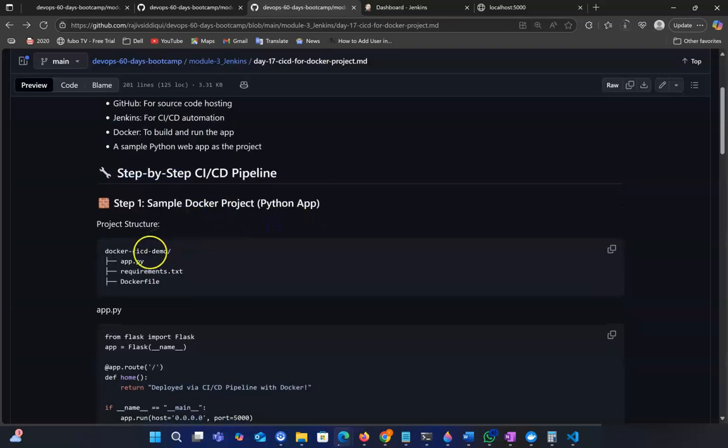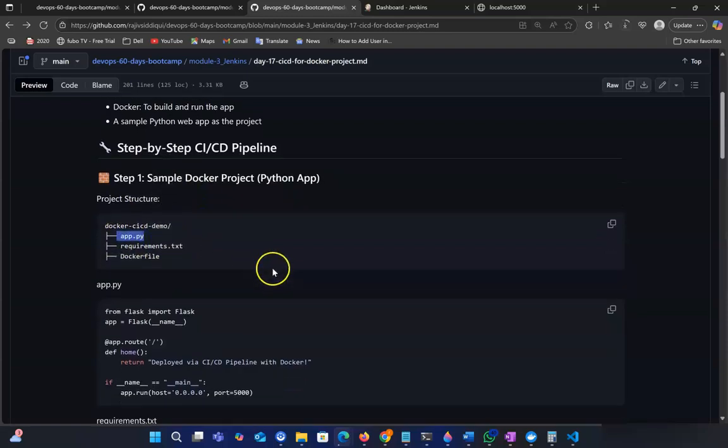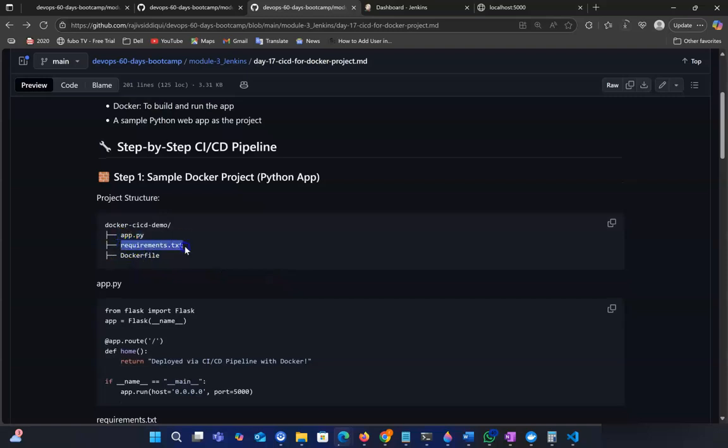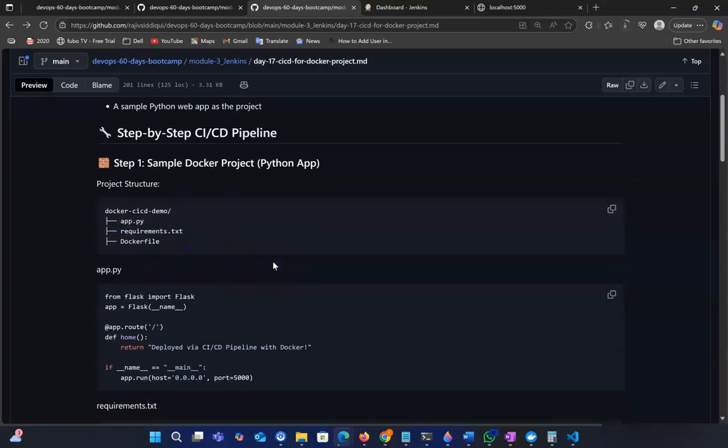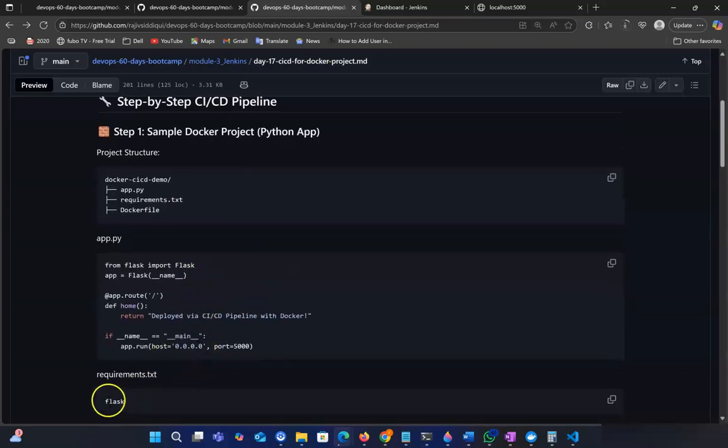Basically this is the structure of the project. Under this project folder you have app.py, which is a simple Python application. Then there is a requirements.txt file, which holds the dependencies of this software. To run the application in Python, you need Flask, so in the requirements file, Flask is there, and it will install the Flask package. Then there is the Dockerfile. This Dockerfile will create the image.